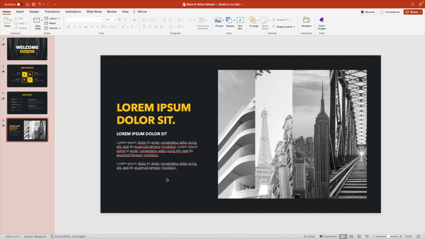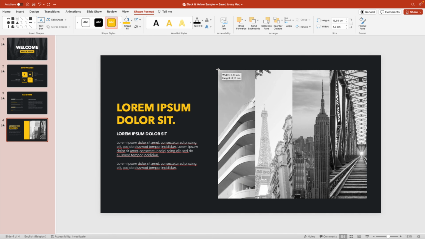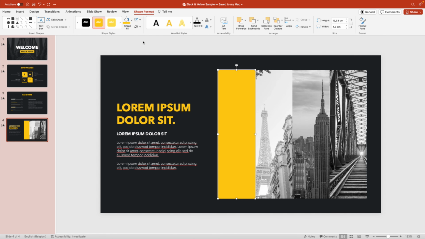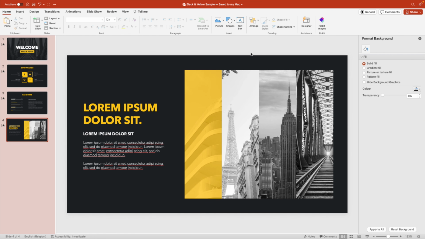And now we're going to add that little extra touch. For that, I'm going to create a shape and drag a rectangle across the first image. Remove the outline, make it yellow, and we're going to make it transparent. So format shape and add transparency 20%, looks about right.